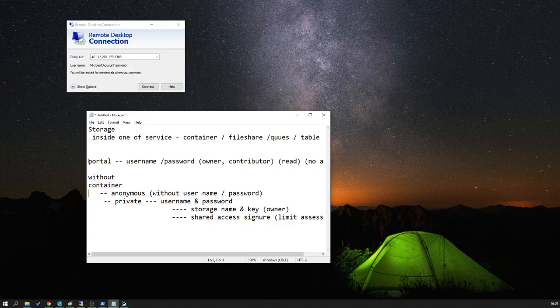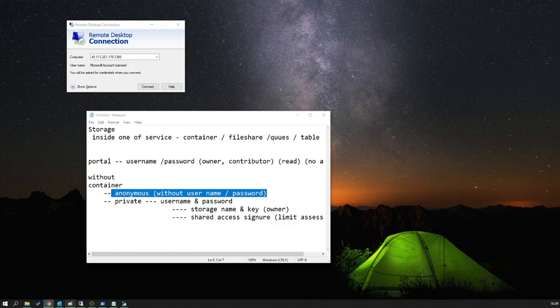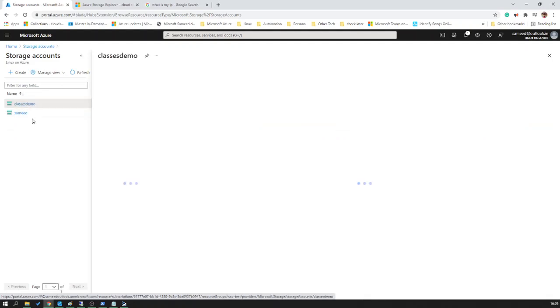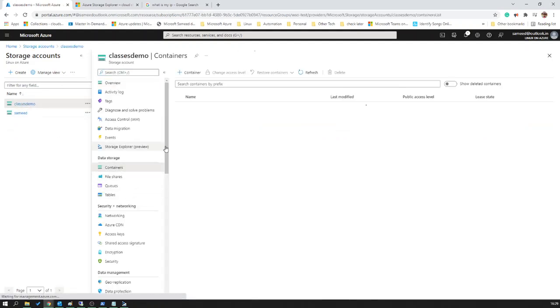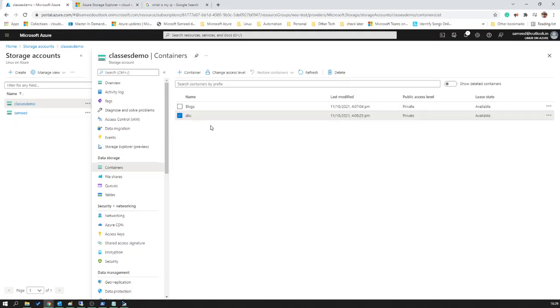If you want to access the container service, there are two ways to access it: anonymous and private. In anonymous access, you don't require a username and password. You change that on the container level. If you click on the storage account, go to container, and on a specific container, you can change the access level: private or anonymous access.